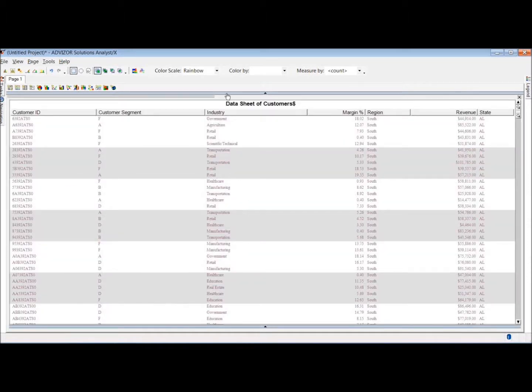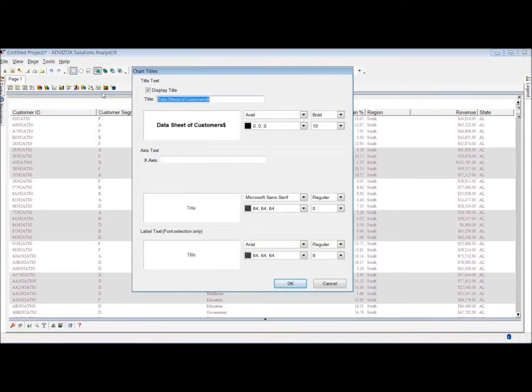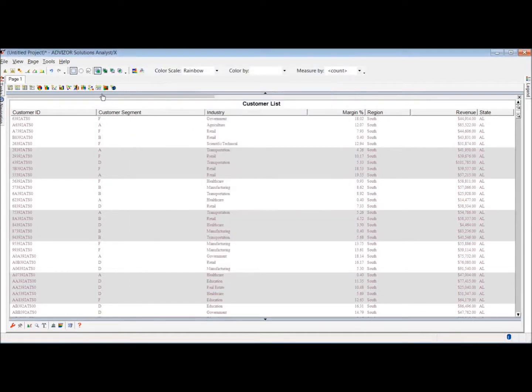I want to label this. It brings up a default title. Let's change that to customer list. And as I go through my analysis, this list is going to reduce from the roughly 10,000 customers to a smaller subset that I can export and then take action on.